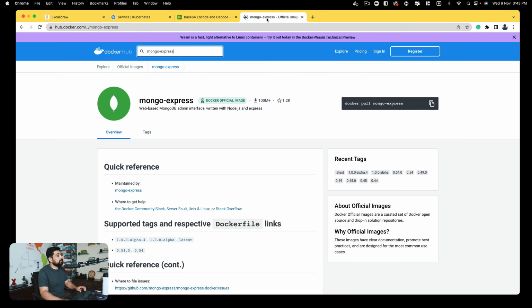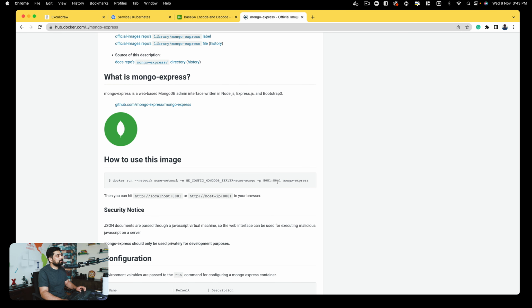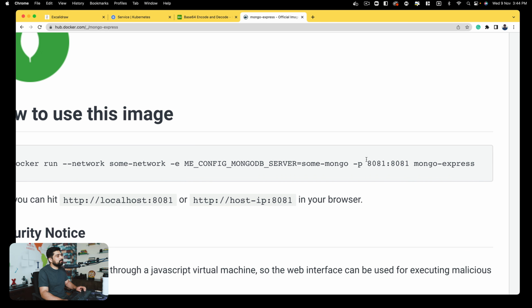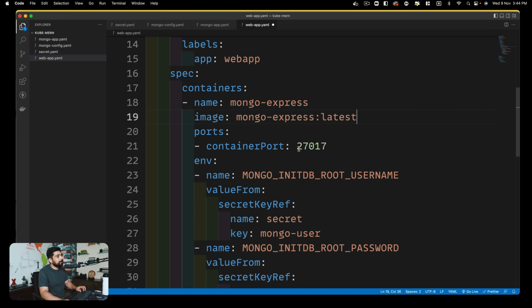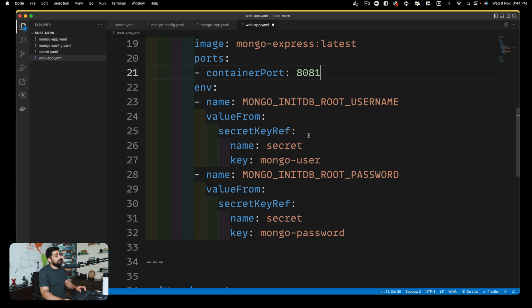We need to see this port up here. If I go up and look at here, this is an application which runs on port 8081. So I have to open up that exact port for this application, which is 8081. Your application might be listening on port 3000 or 4000, whichever makes sense. Now I have to provide these environment variables.